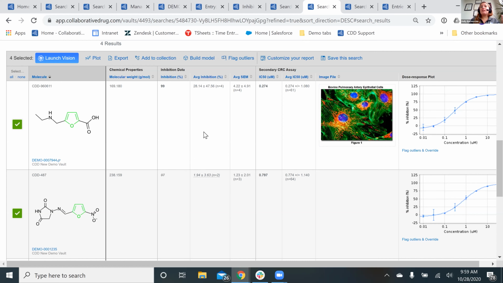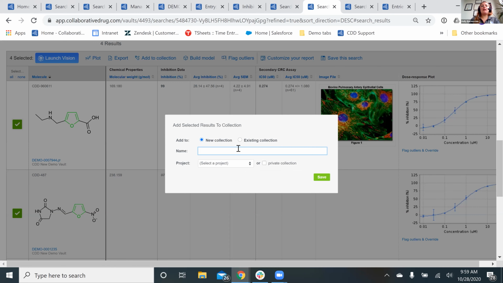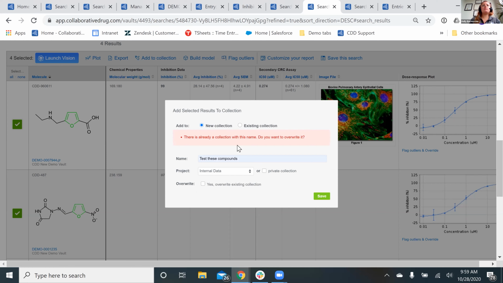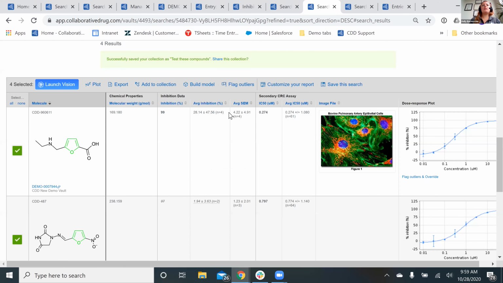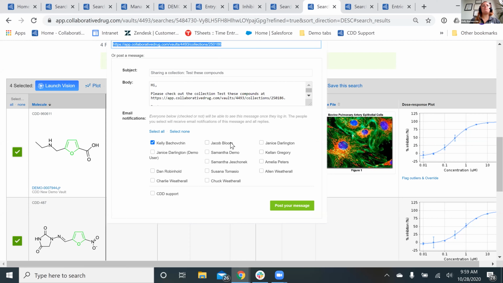Maybe this is a really great set of compounds. They fit all these criteria, so you can then add them to a collection. Adding them to a collection, maybe you want your colleagues to test these compounds, so you can add them to a project. And then once you save it, you can then share this collection with the members of your vault, provided they have access to that particular project that you added that collection to, and the data.